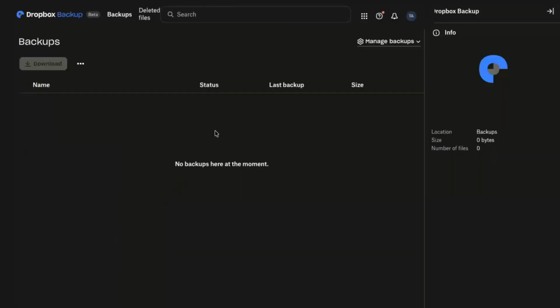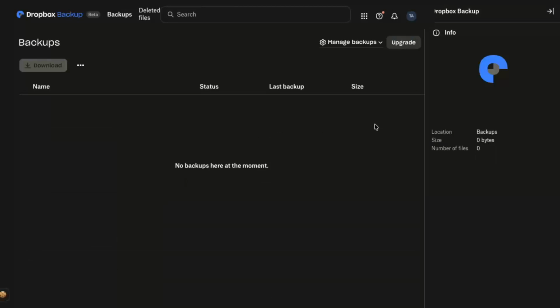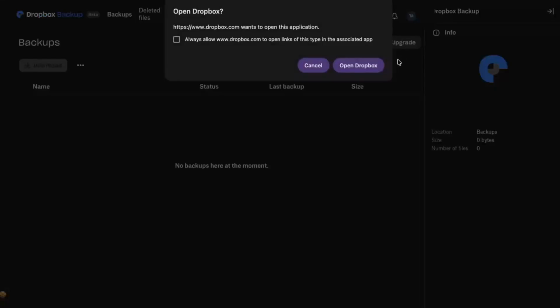This takes you to Dropbox's dedicated backup area, where you can manage backups for your computer and other devices. Here, you'll see any existing backups and options to create new ones. Next, click on Manage Backups. This button opens the page where you control which devices are backed up and how. If this is your first time setting things up, it may be mostly empty or show that no devices are currently configured. Now, click on Open Backup Settings.